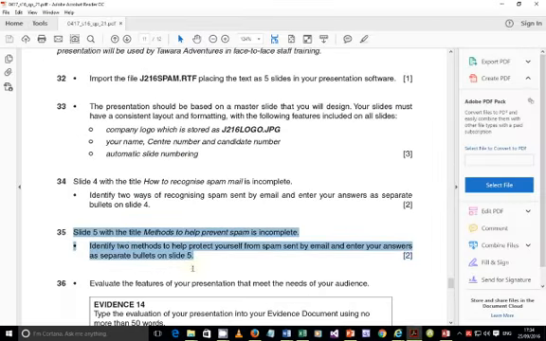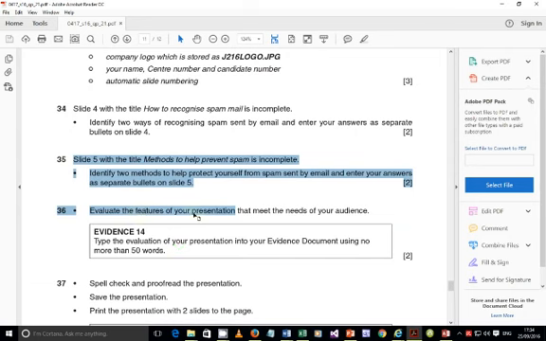So we're done with step 35. Step 36, evaluate the features of your presentation that meet the needs of your audience. Okay, so again, like I said in the previous video, guys, about evaluation. Evaluation is the highest order of cognitive skill, remember, I failed to find that word again. So you're supposed to criticize this presentation. Okay, what really makes this presentation the best, or what are the weaknesses of this presentation? What are some of the features that make this presentation excellent or weak in a way? Okay, so we're supposed to write that.